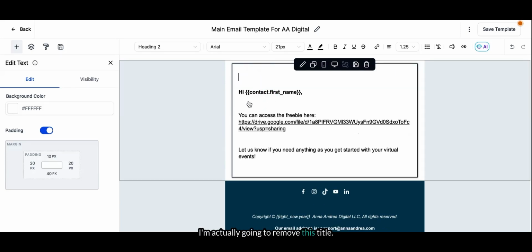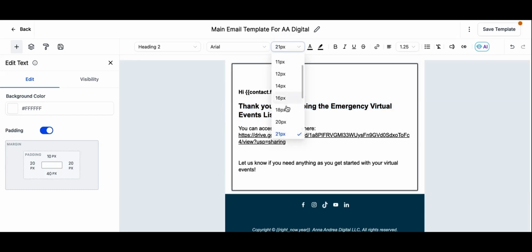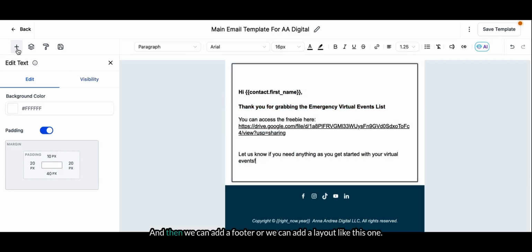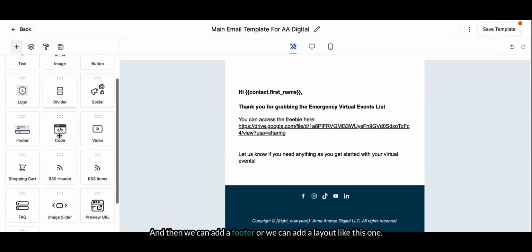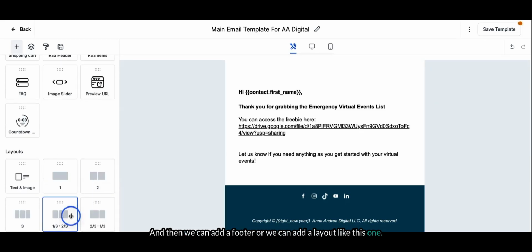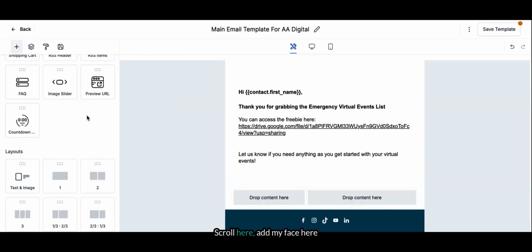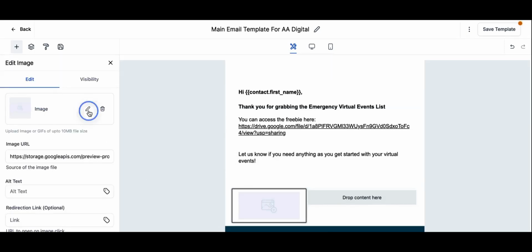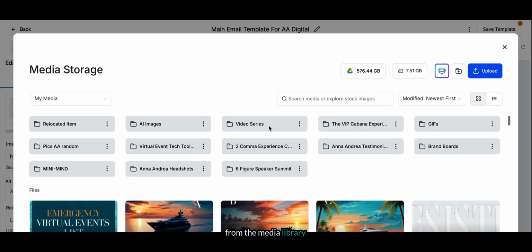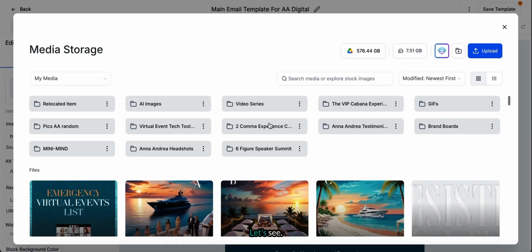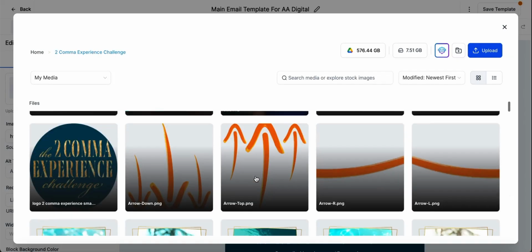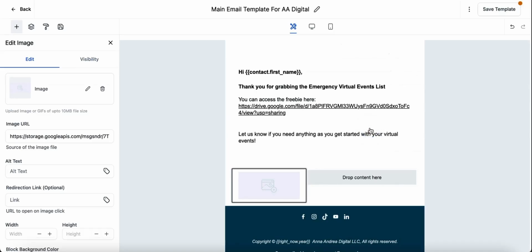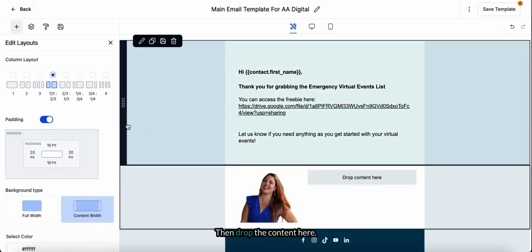I'm actually going to remove this title. I'm just going to put it here. And then we can add a footer, or we can add a layout like this one. Scroll in here, add my face here from the media library. Let's see. I can use this one. Then drop the content here.